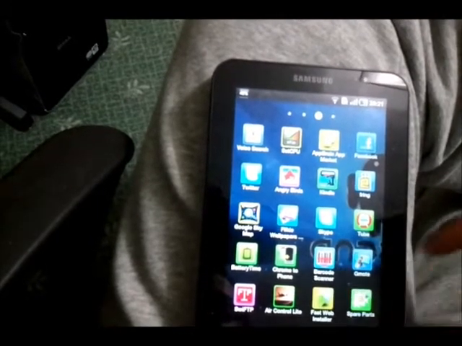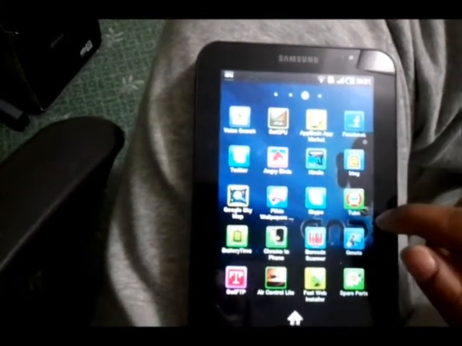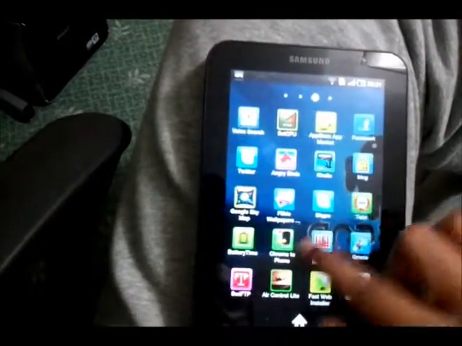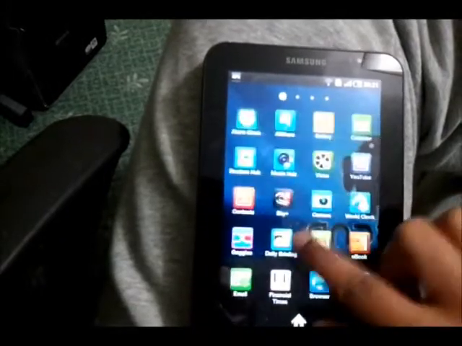You've got to get yourself some Chrome to phone, which is really nice, of course. If you've got an Android device and you're running 2.2, you probably already have that. But apart from that, it is a beautiful device.